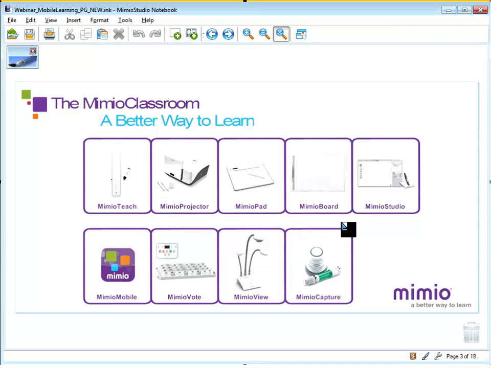Mimio Board is our interactive whiteboard. It's a fixed solution, so if you're interested in a fixed option, the Mimio Board is for you. It is essentially a board with the Mimio Teach built right in, and then that Mimio Teach can also be detached and used elsewhere. So if you wanted to take it to another classroom, or you wanted to take it to a trade show or something like that, you could easily do that.